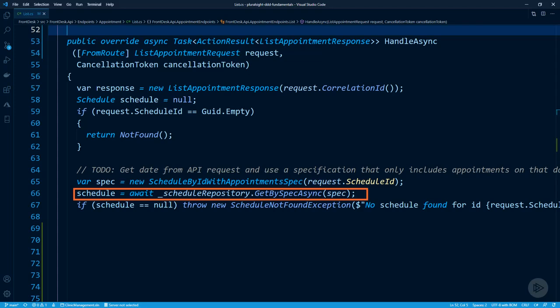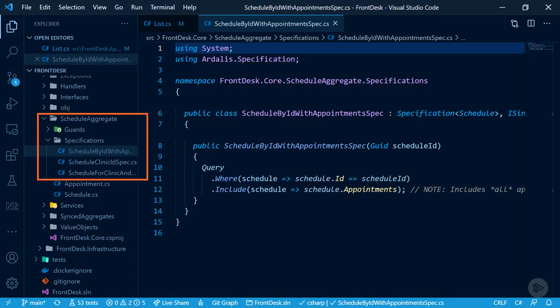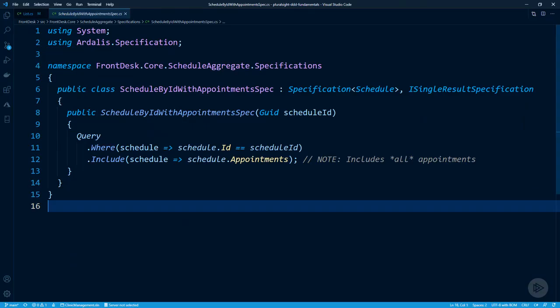For now, let's take a look at this specification. All of the schedule specifications are in the schedule aggregate folder in the core project. The schedule by ID with appointment spec is pretty simple and has just 3 details worth pointing out. First, it has a where clause, making sure it only matches schedules that have a matching ID. Second, it eager loads its associated appointments by using a .include statement. And third, it implements another marker interface, ISingleResultSpecification.